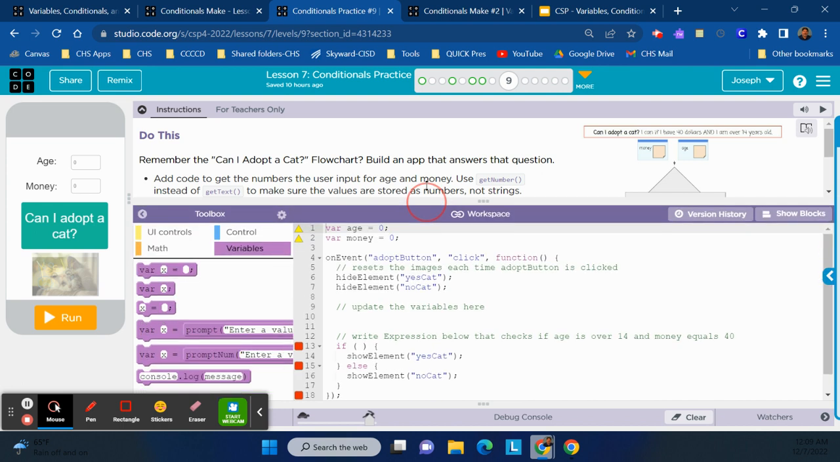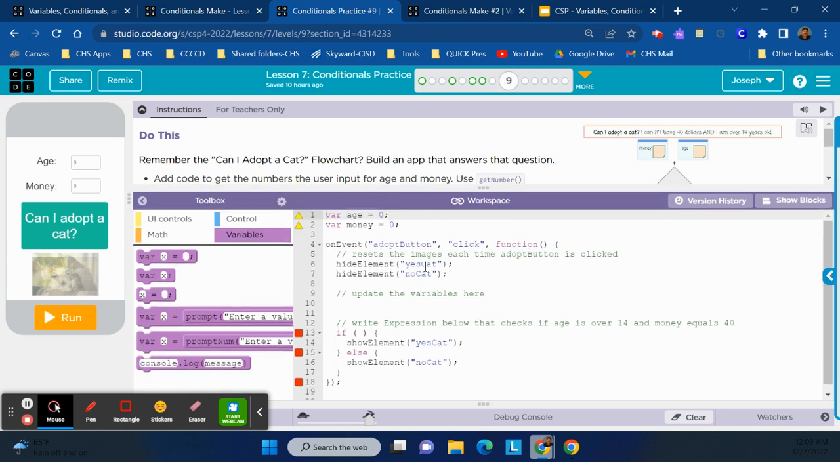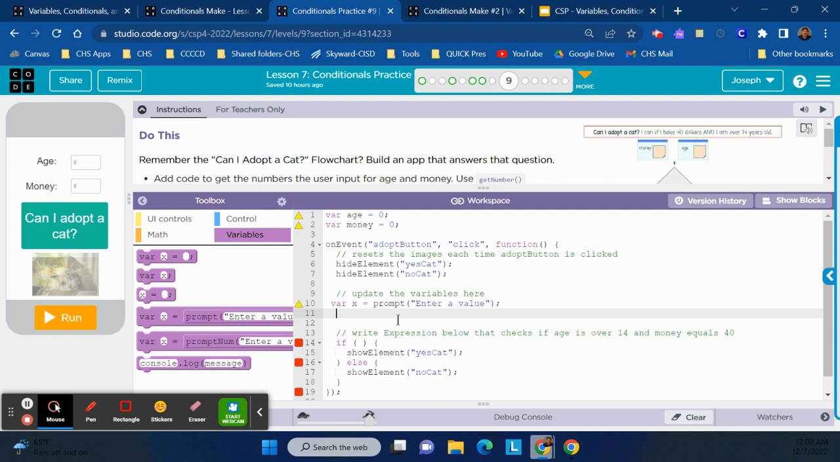So now what I'm going to do is I need to reset the images each time the adopt button is clicked. So that tells the computer to set it to that. So now we're going to update the variables. Write the expression below that checks if the, okay, so we're going to have to input something. So what I'm going to do is get variable and put it right there, and I need to call it var age.